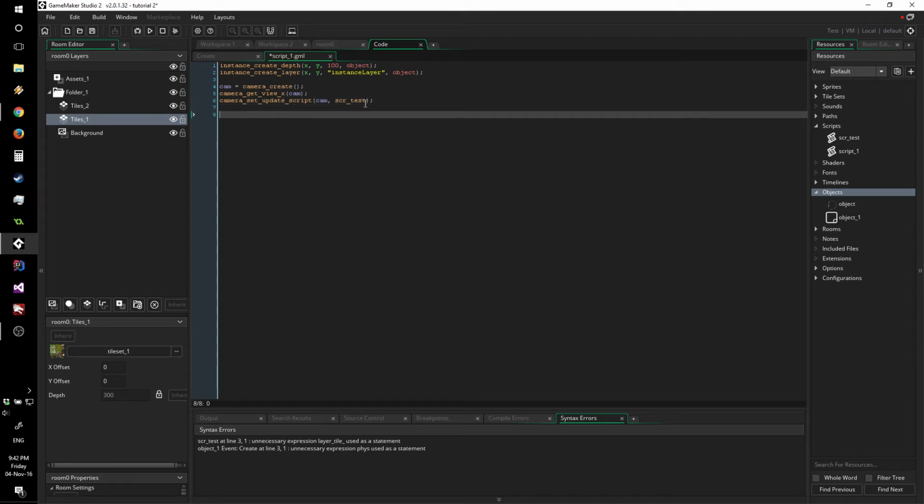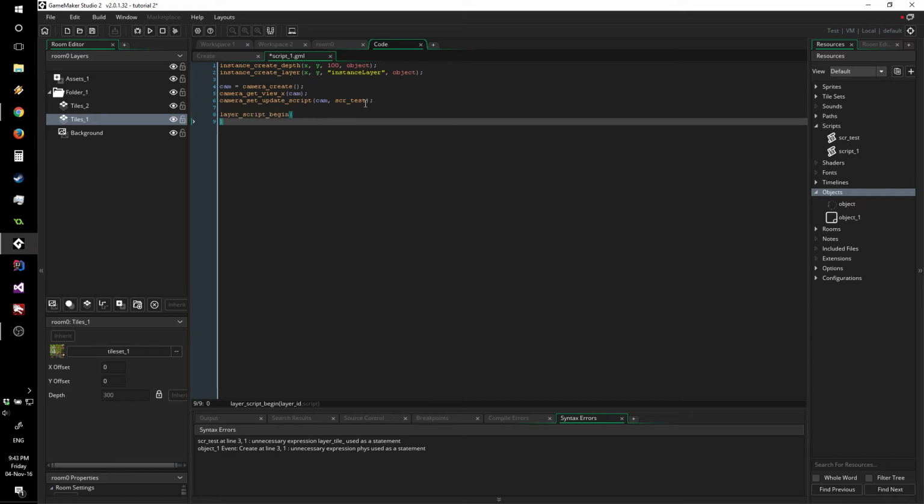Outside of cameras, we have a couple of other things, such as layer_script_begin and layer_script_end. These are similar in a way, as they will get called before and after the layer is drawn. You can use that perhaps to set shaders, though there is actually something else to do that. Perhaps you want to disable some objects. It may not seem very clear at first what you can do with those, but it's actually quite a powerful idea.